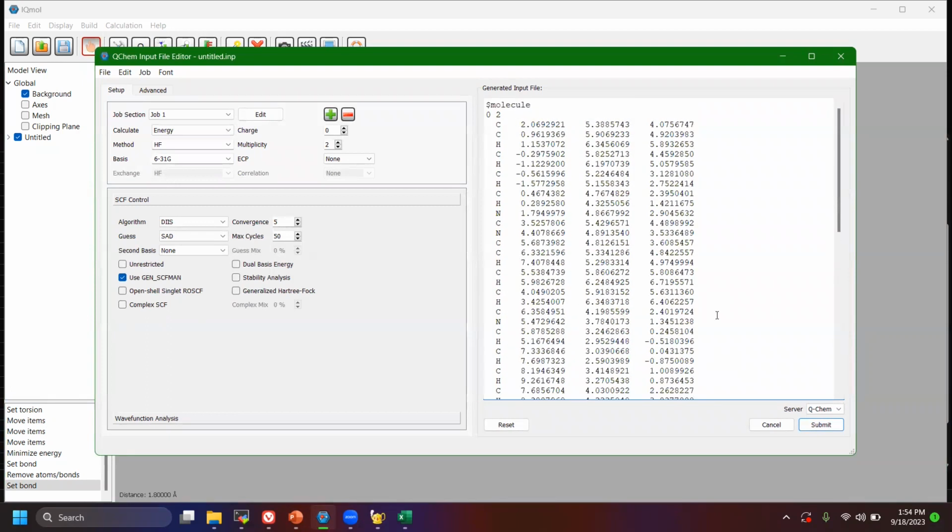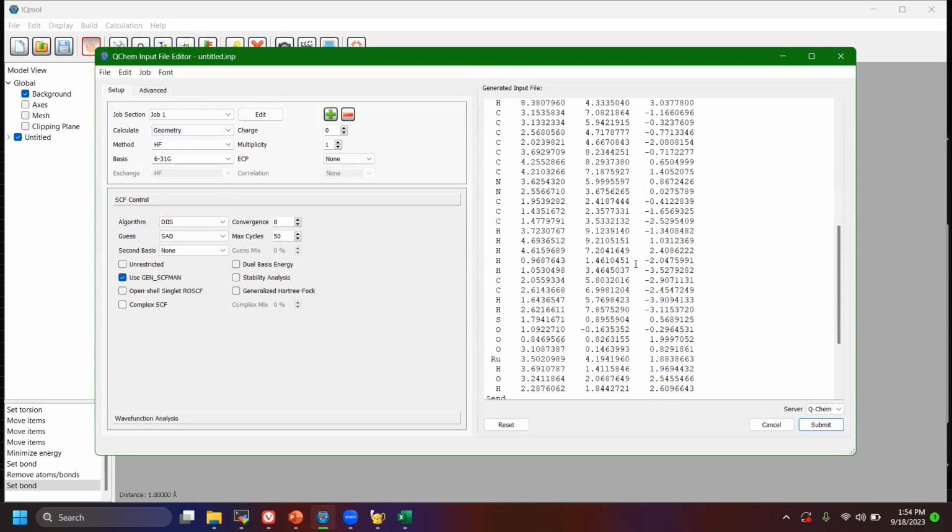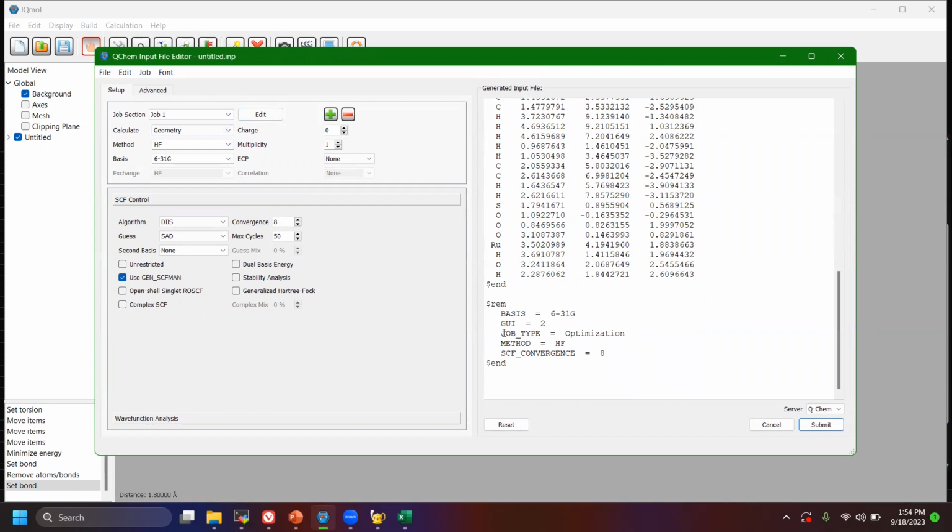So for this, we'll go ahead and do a geometry optimization. Under the calculate, we can go to geometry. This will be geometry optimization. And as you can see here, this changed the job type to optimization. Other types of calculations are here. You can see frequency, you can see energy, which is the single point energy, and lots of other types of calculations. But for this one, let's go ahead and do the geometry optimization.